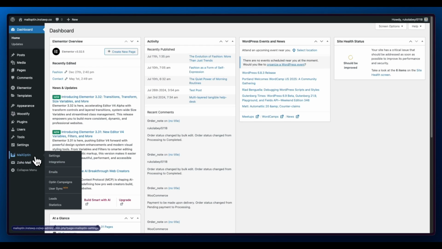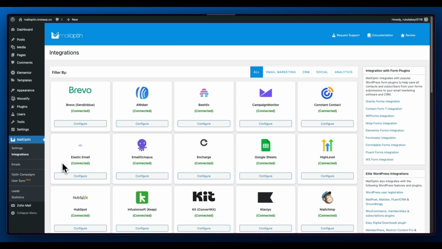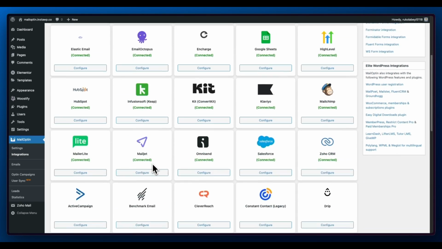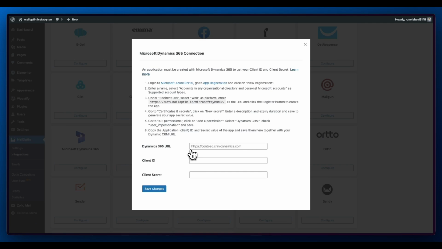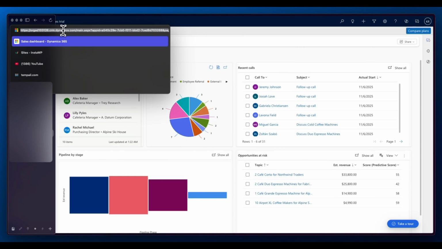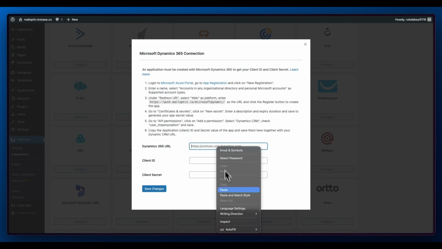Now in WordPress, I'm going to go to MailOptin, then Integrations. And right now we just need to find the Microsoft Dynamics 365 on the list. We'll click Configure. And first off, we'll need to find our CRM URL. So with the CRM open, I'm going to highlight this slash and everything before it. Then I will copy it and paste it in this field.